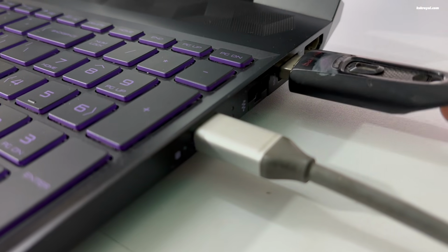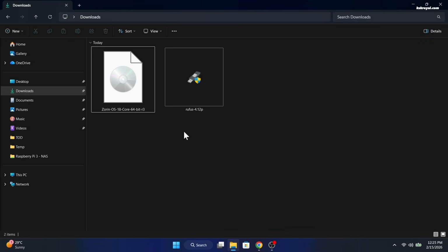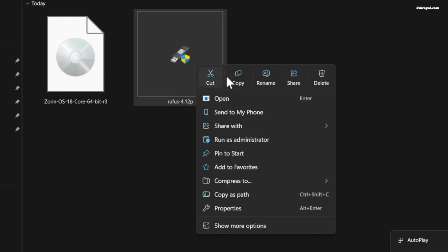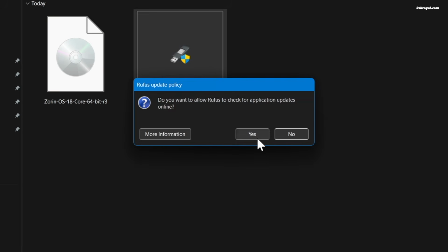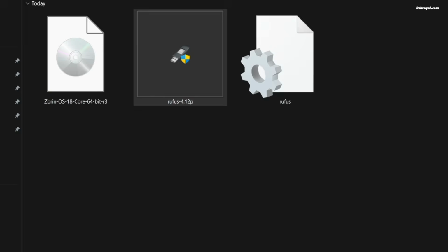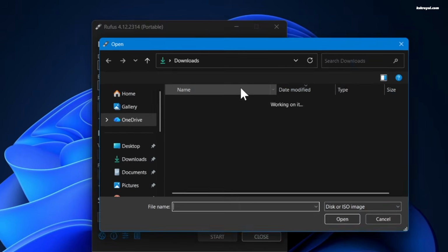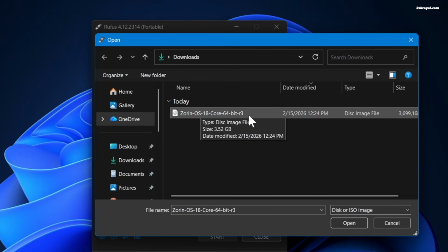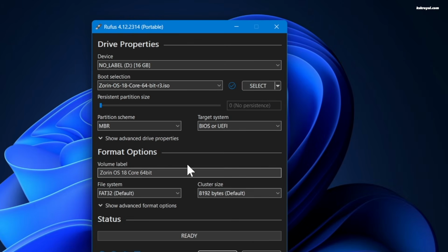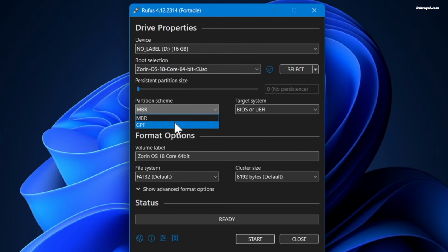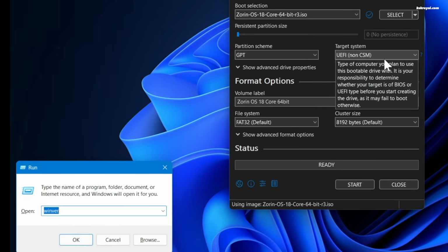Then connect your USB stick to your computer. Now open Rufus with admin privileges. Then select the USB device and import the Zorin ISO image. I'm using GPT as the partition scheme for this laptop. It uses UEFI BIOS mode. You can check the BIOS mode by opening Run and typing msinfo32.